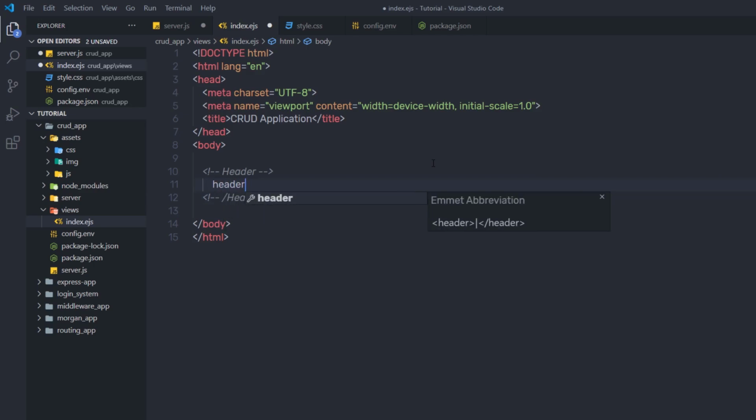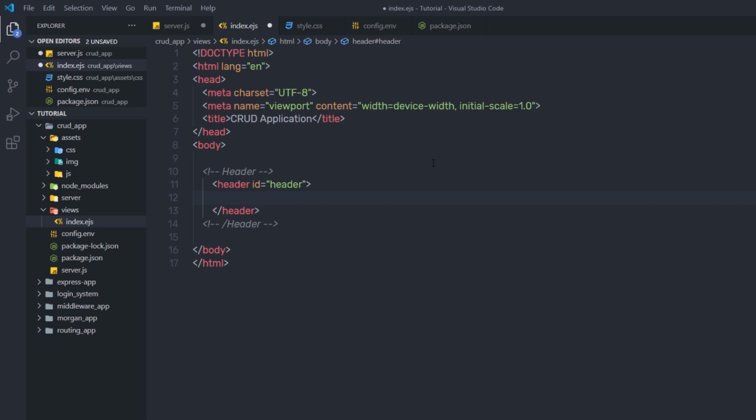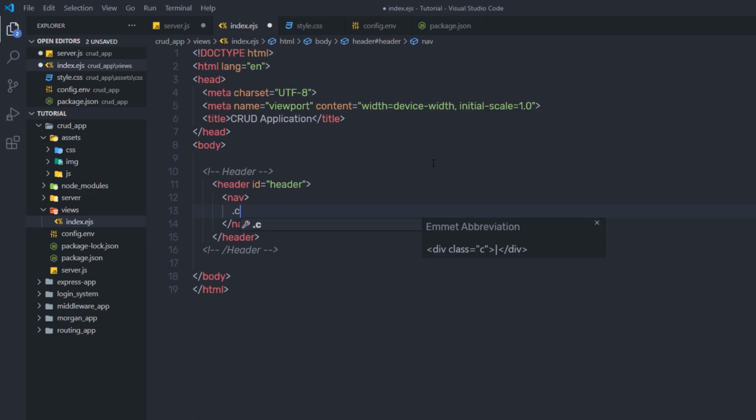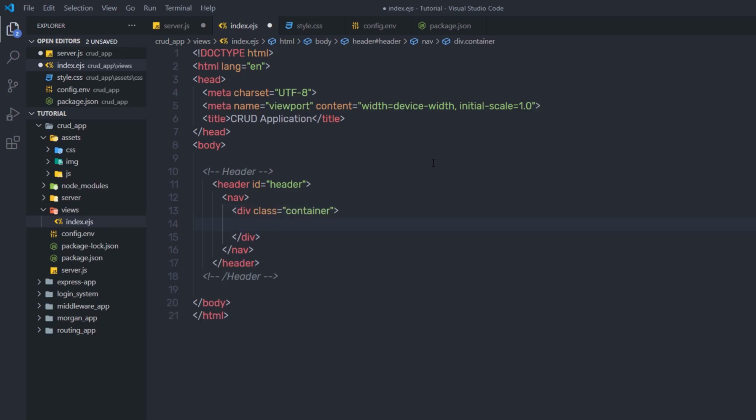And inside this header, I'm going to create a header tag with an ID. So I'm going to specify here hash, with the ID name header. When I press tab, I'm going to have a header tag with ID header. Inside this header, I'm going to create a nav tag, and inside this nav, I'm going to create a division tag with the class container. So here I'm going to say dot container. When I press tab, I'm going to have a division tag with the class container. Just after that, inside this container, I'm going to create a div with the class text-center. I'm going to create all these classes in the style.css file, so don't worry about that. When I press tab, I'm going to have this text-center class on this division tag.